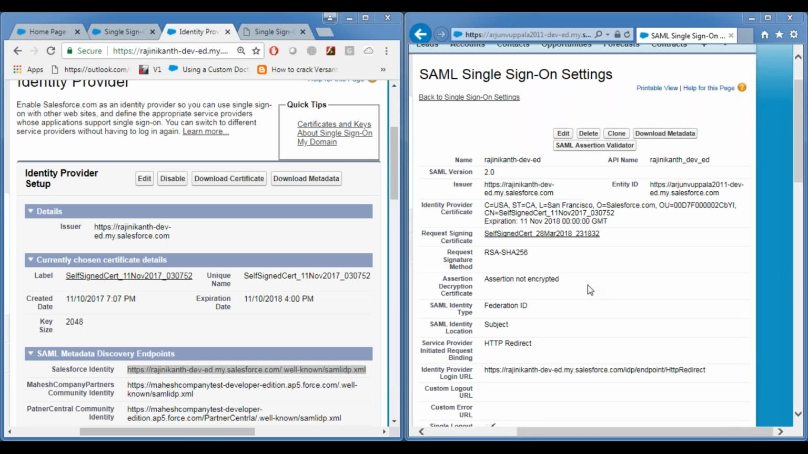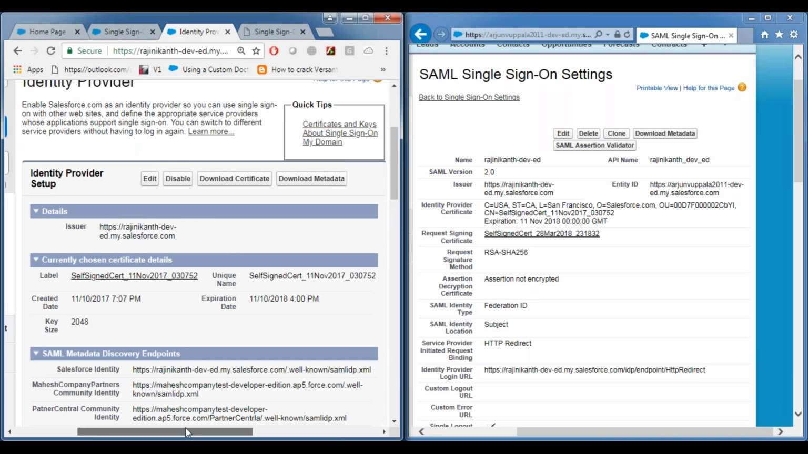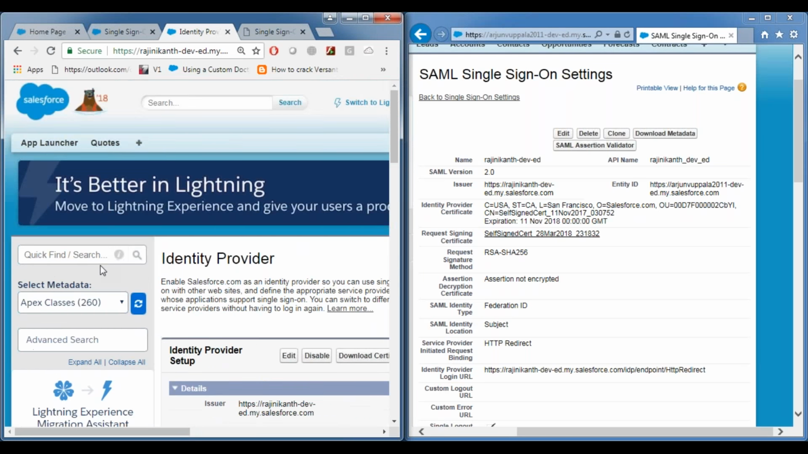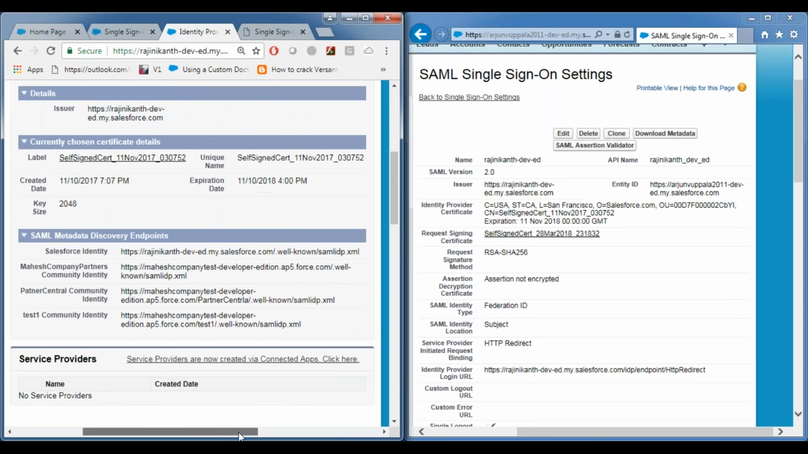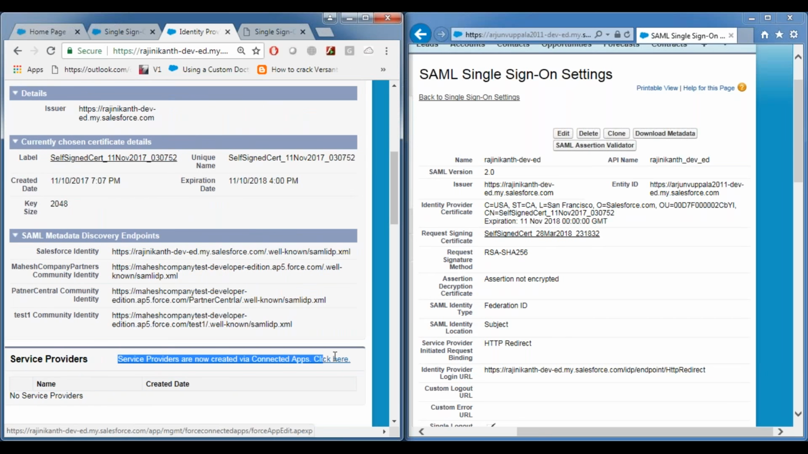So now we missed one more step. We have to create a connected app also here in our identity provider. If you go to identity provider, directly you can see here, service providers are now connected via connected app. So click here, and it will take you directly to the connected app option. I mean that page, or you know how to create a connected app, right? Where you can see that connected app option.